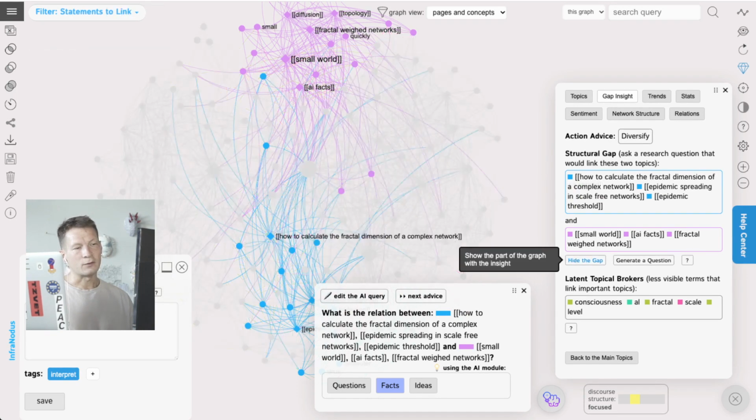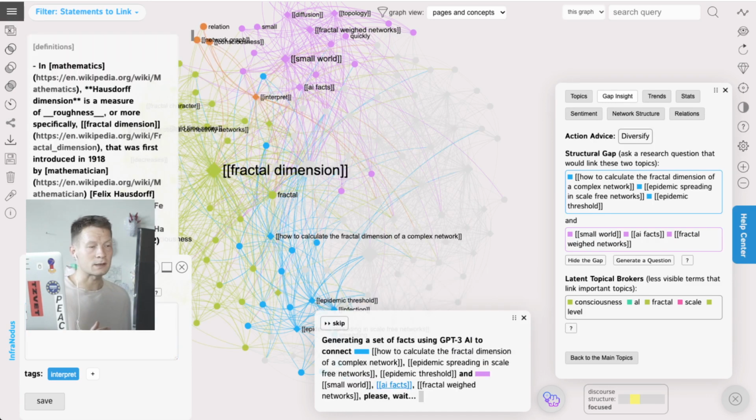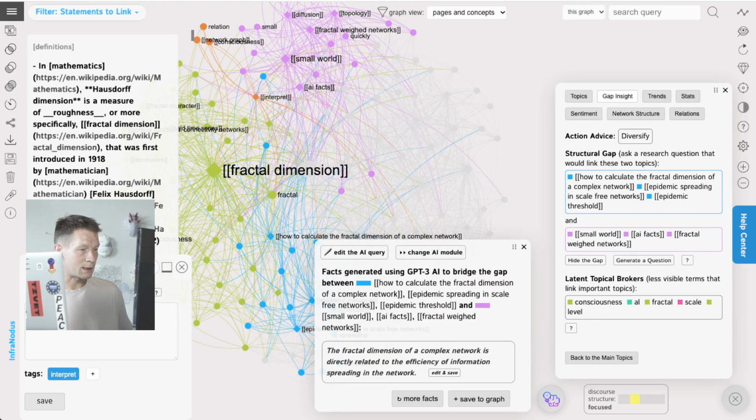And if I don't want to think of the connection myself, of course I can look at the statements and see that it's about fractal dimension and epidemic spreading, and then small world networks and fractal networks. So maybe how well diseases spread in small world networks or fractal networks. I can write something about this here in the editor. Or I can also click facts, and then the system will use GPT-3 AI to generate some interesting research ideas in relation to all those concepts. Okay, so here it says the fractal dimension of a complex network is directly related to the efficiency of information spreading in the network. So this is a good idea.